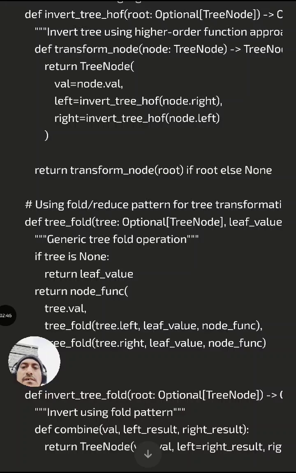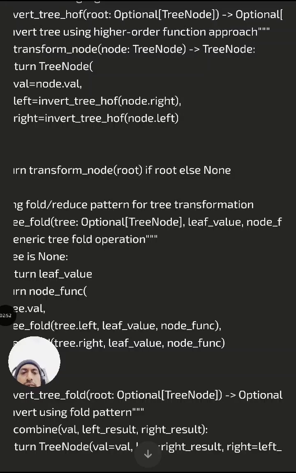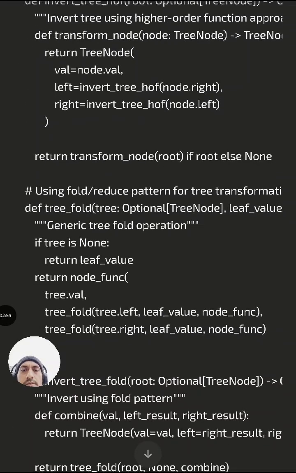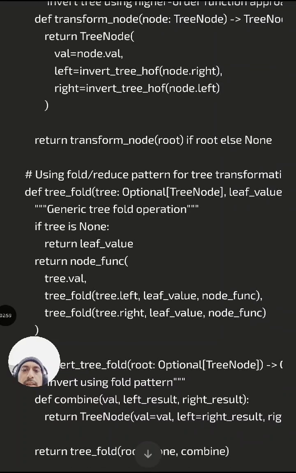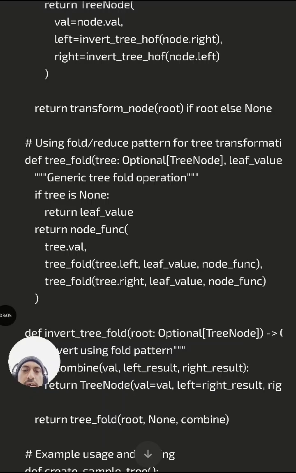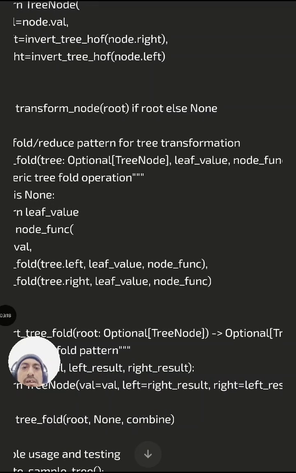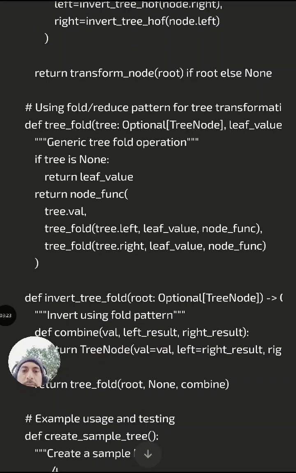And we are using tree_fold. This is using the fold reduce pattern for tree transformation. So here we have if tree is None, return leaf_value, otherwise return node_function(tree.value, tree_fold(tree.left, leaf_value, node_function), tree_fold(tree.right, leaf_value, node_function)). So it is taking these three parameters, tree, then leaf_value and node_function, and calling it recursively.